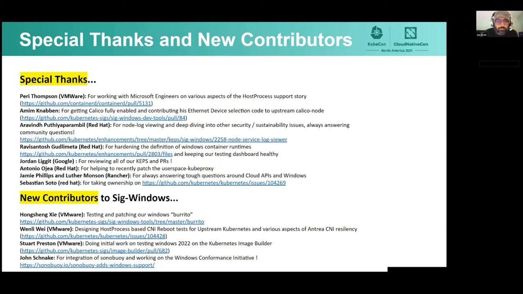Okay, we got a lot of people that have been ramping up, new people and some old friends as well. Perry and Perry, of course, worked hard with Danny and the rest of the container team on helping out the host process stuff. These are all people that aren't here on this talk. Amin is a new contributor. He got Calico and stuff working on our internal developer environments and also put a patch up to Calico node to make it easier to run it on different interfaces.